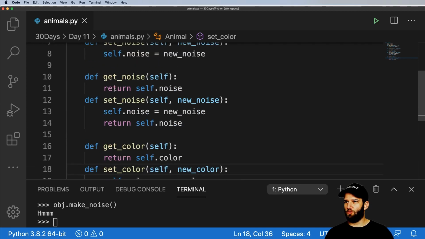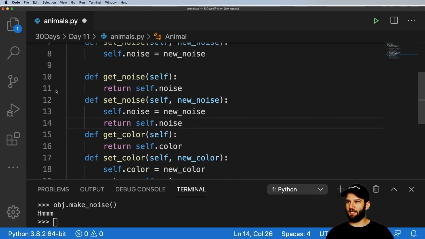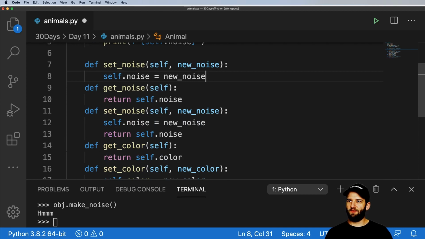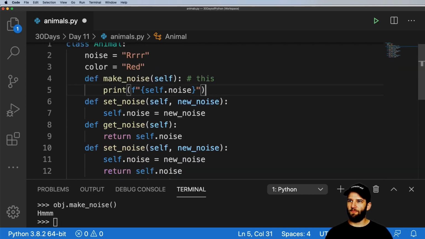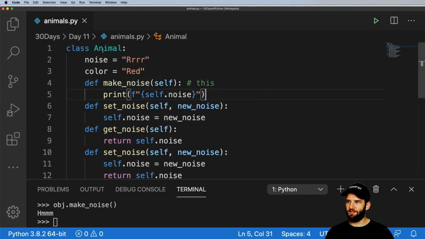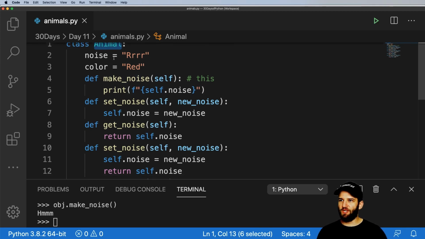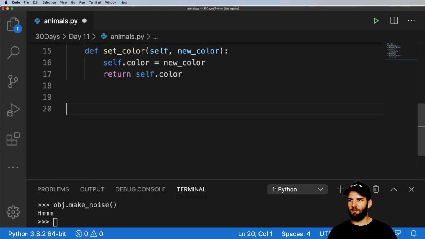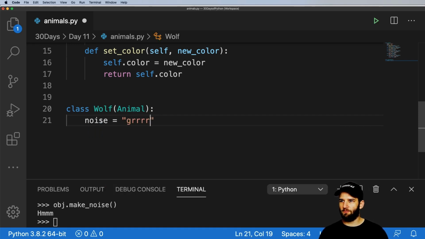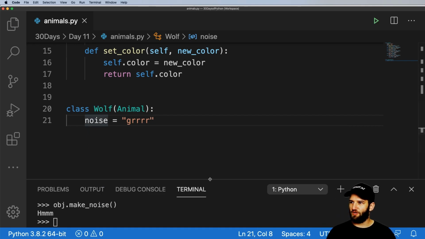Okay, so there's one more aspect of classes that make them very, very powerful, and that is inheritance. So if I use animal and I want to come down here and say class Wolf, I can pass in that original animal class, and I can also set the noise as grrr, right? Okay, so let's set that.